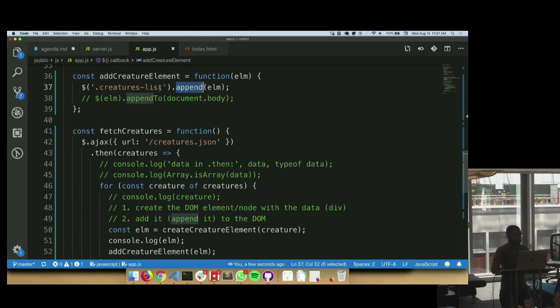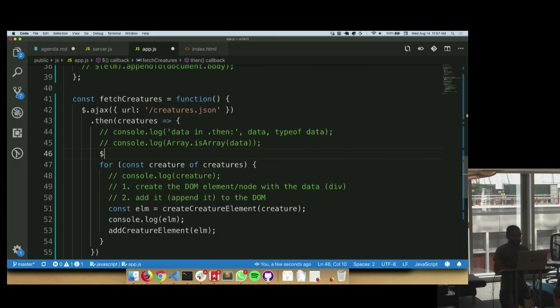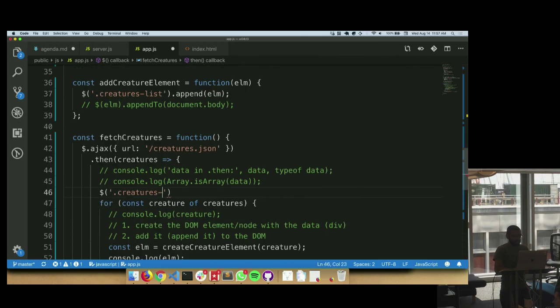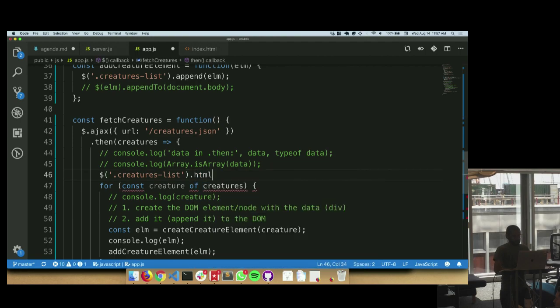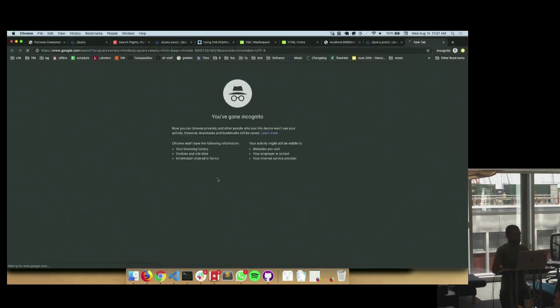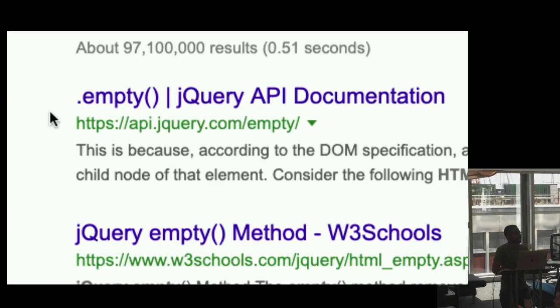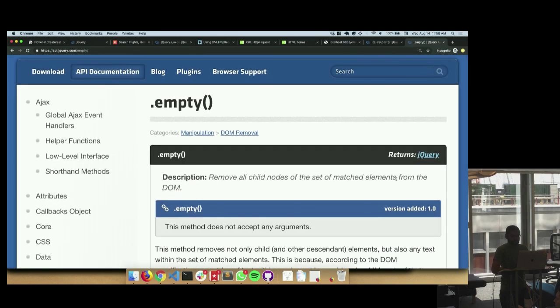How about I just empty the element list, and then I start appending to it? So in here, before my for loop, I'm going to clear that list. So dot creature list, dot .html like that. Or jQuery empty HTML, and we see they thought about that because it's a common need, and they have a .empty. Remove all child nodes from the DOM.